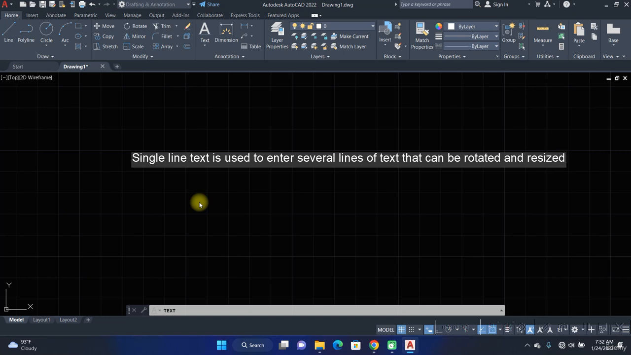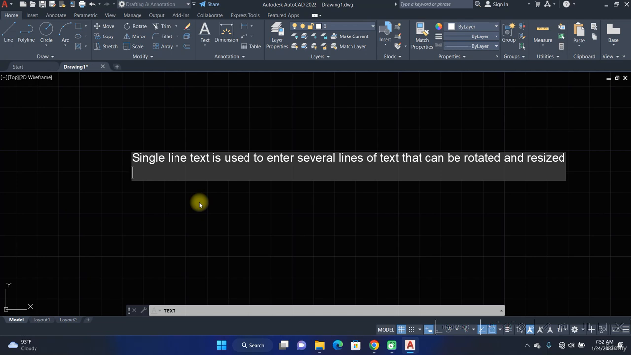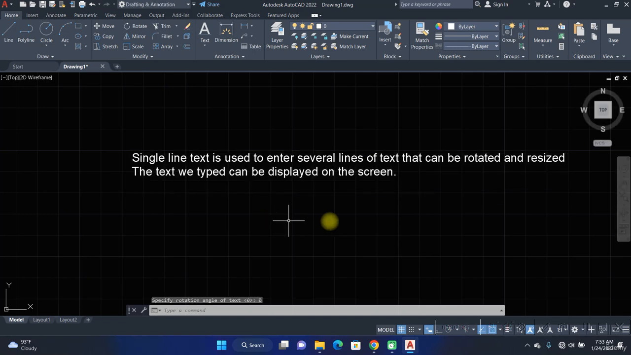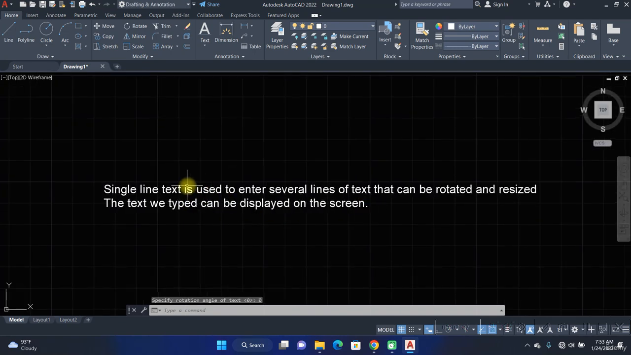Now if I want to jump to the next line, because if I keep typing it will keep going, I have to hit my enter key to type on the next line. That is how single line text works. Once I'm done, I can hit enter twice or click outside, so I have this.